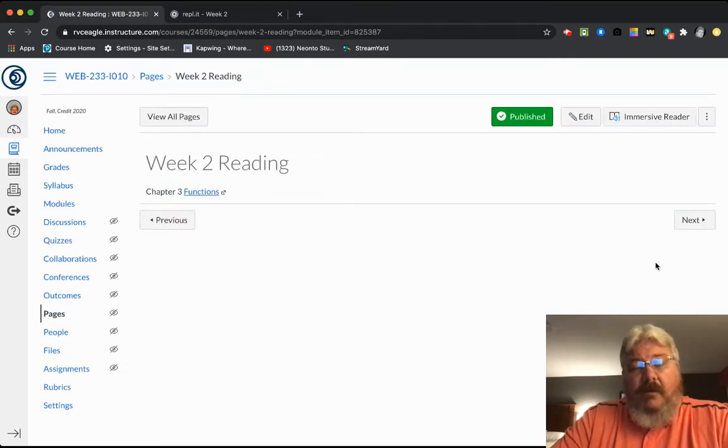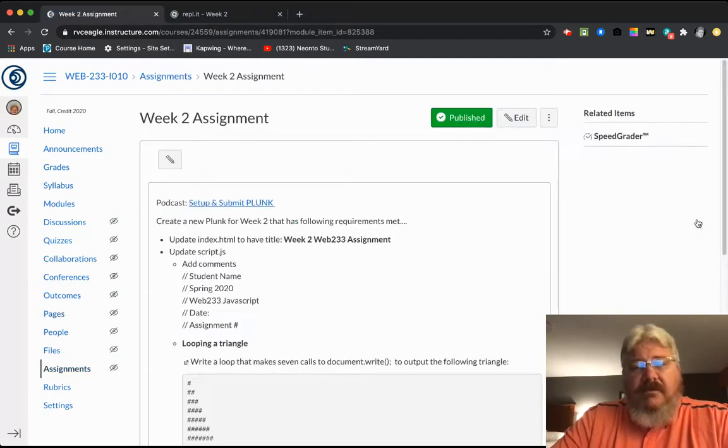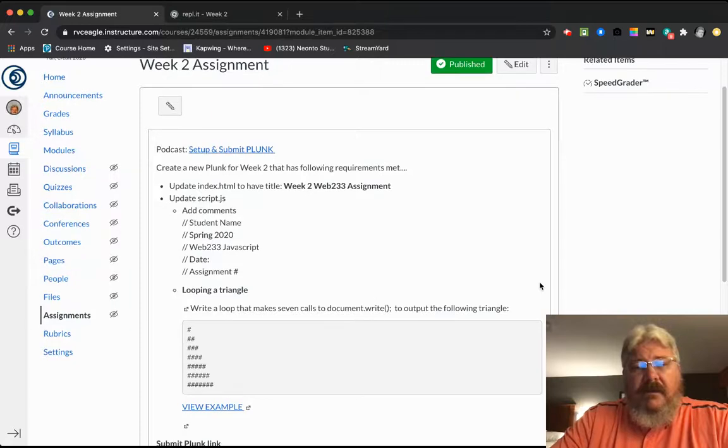Week 3, or rather week 2, reading is on chapter 3 on functions. Make sure and do that. And then the week 2 setup and submit Plunk. You're going to be creating a new Plunker and updating the index.html to show week 2 Web 233 assignment. Update the script.js with your information about yourself.